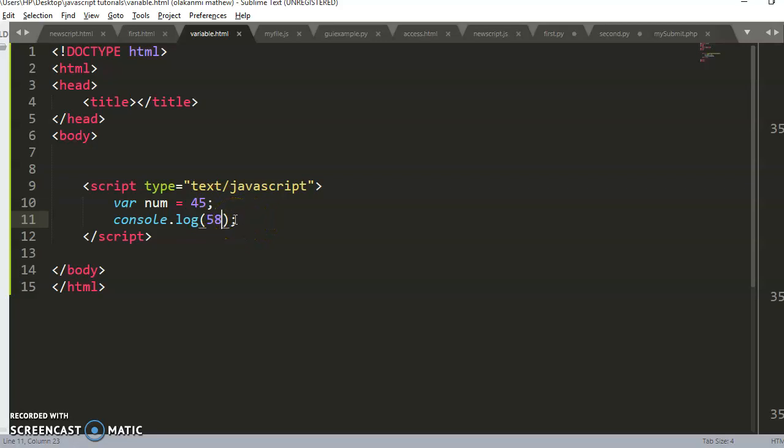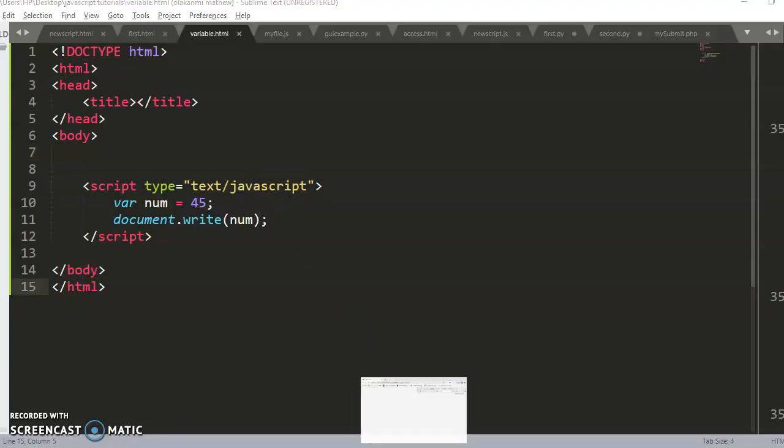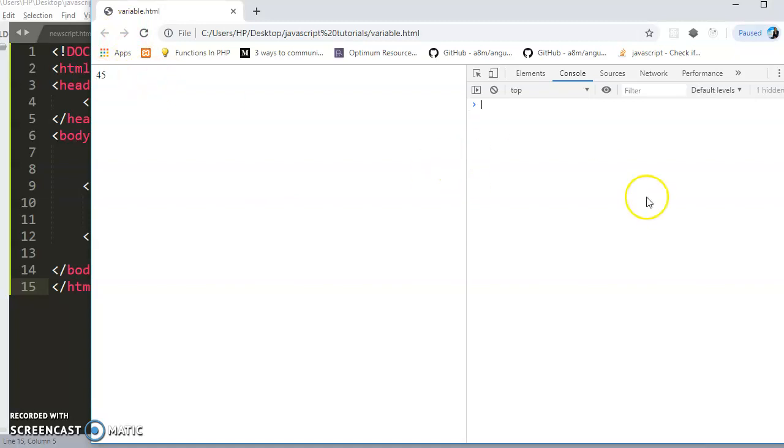Then we'll be looking at another output command, which is document.write. Document.write means write whatever you have there directly on the body, write it on the page. So to do that, just write document.write, then whatever you want to write on the browser, and refresh. So you have it here. We don't need the console again, at least for now. So you have it here, document.write.